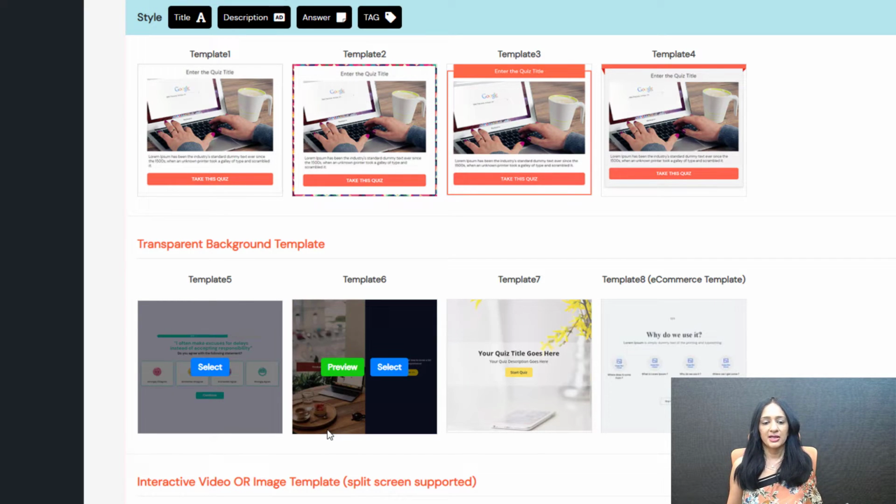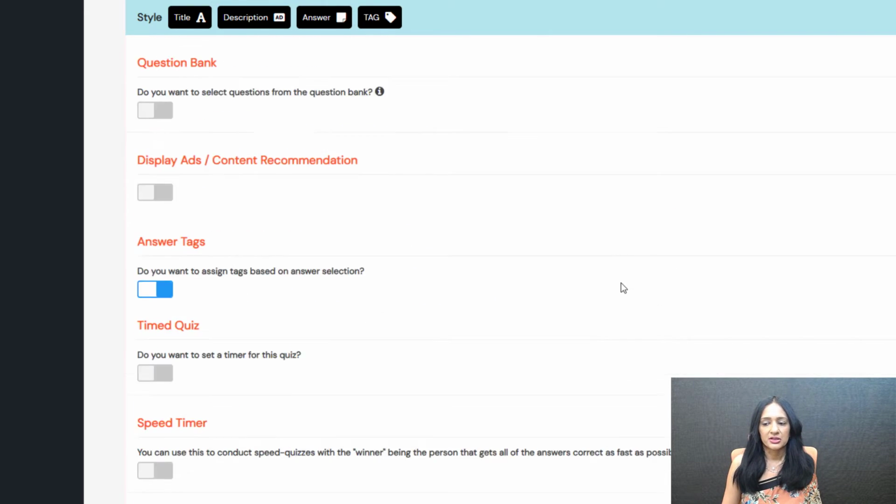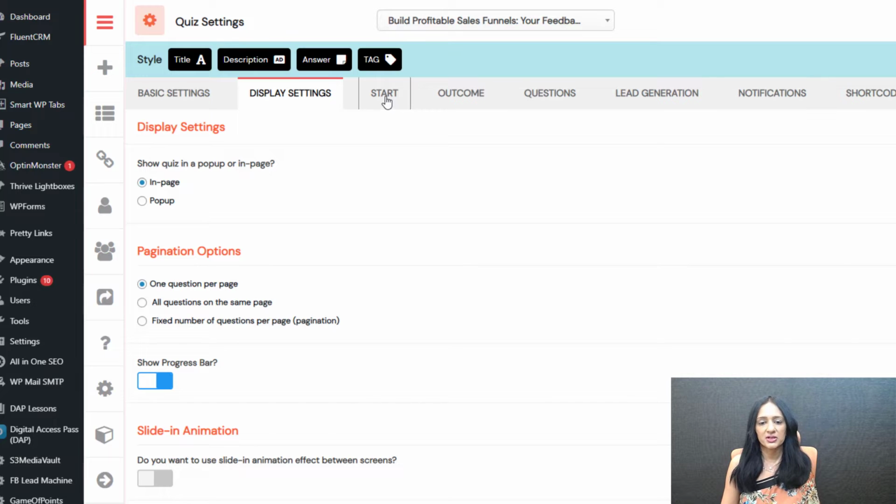Full width, nice template, full focus mode where people go to the page and will see the entire quiz on that screen. There's no sidebar and not a whole lot of things going on in that page, just the survey. All right, so this is what I have selected, template number 5. Next step, go to the start screen.